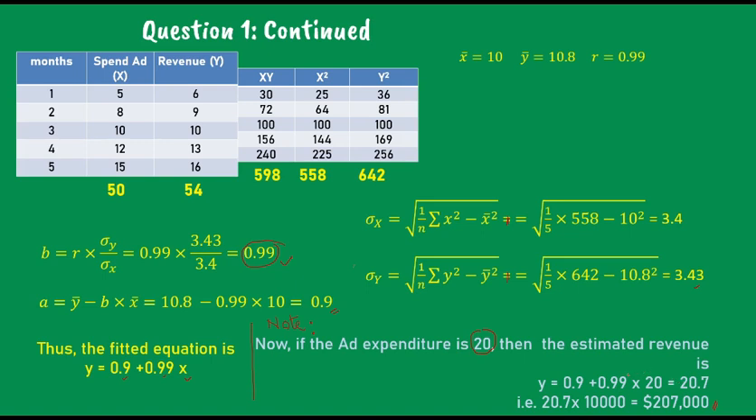So this point is very important. Otherwise, if there is no concept like $1,000 or $10,000, then you just put the value of x, and whatever value of y you get is the estimate. But here, since the data is in units of $10,000, we multiply by $10,000 to get the actual revenue in terms of dollars.